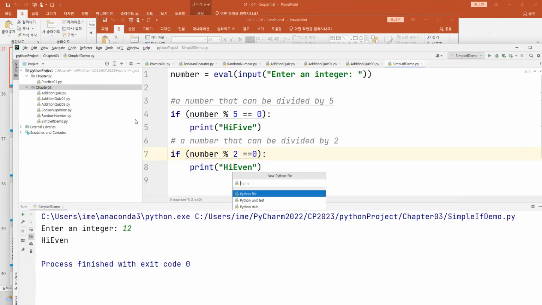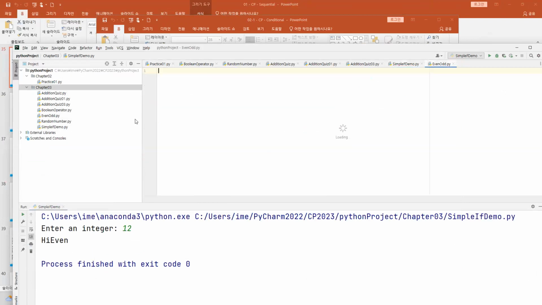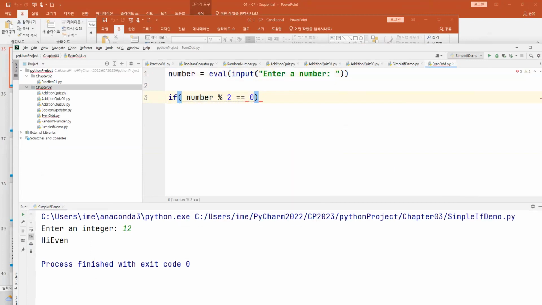I will make a new Python file, even odd. Again, number. Let me use eval, input, enter a number. So I can make just a simple if. If number can be divided by 2, then, don't forget the colon, then print it is even number.